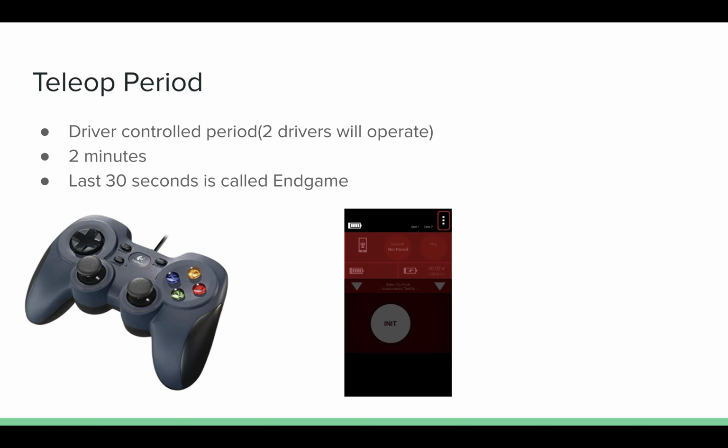Then we have the TeleOp period. This is a driver control period, so drivers will be able to use their gamepads, and 2 drivers will operate. This period lasts for 2 minutes, and the last 30 seconds of this period is called the end game. Now drivers are still allowed to use their controllers during the end game.